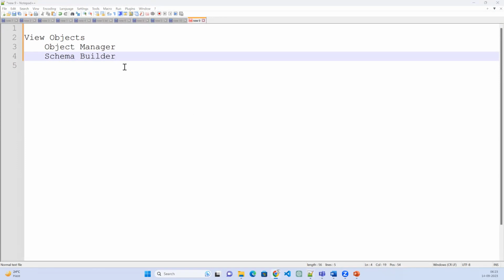The Schema Builder is a graphical representation. That means I can drag an object, I can drag a field. Just by drag and drop, you will be able to see the objects and fields. So this is a graphical view. Now in the Object Manager, you can create objects and you can create fields, right? Now here in the Schema Builder, you can see the objects in a graphical format.